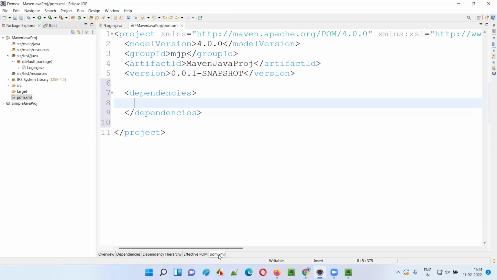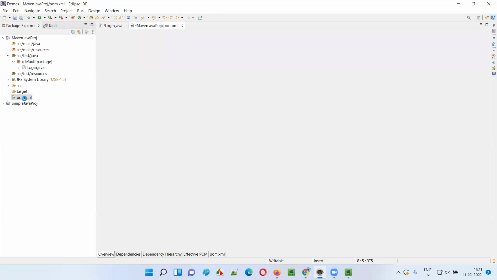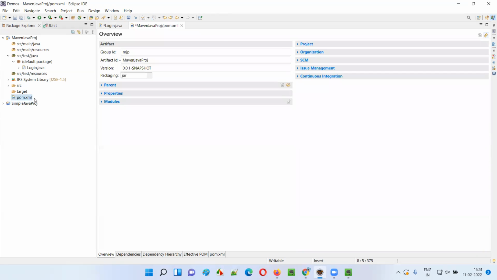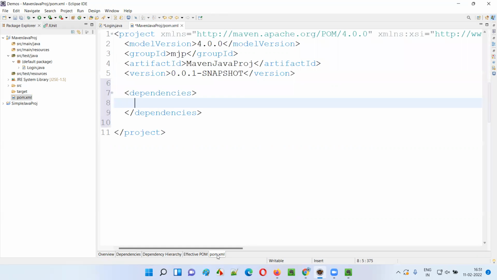Fine. Here, guys, in the pom.xml file, some people, when they open it, will see this kind of thing. They may not see the pom.xml content. In that case, select this last tab. You'll get this kind of XML content where you can add the dependency tags. In between the dependencies tags, we have to add the dependency tags of the JUnit library.